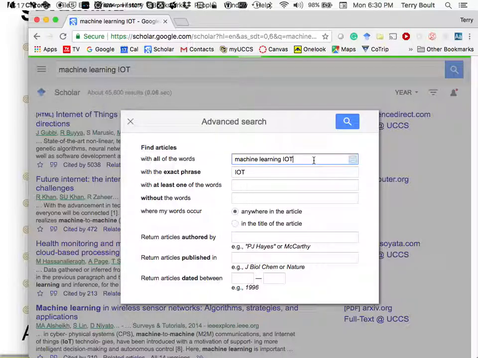And you can see all the things I just mentioned are here. I can do at least one of the words, so I can put down IoT here. Now it has to have the word IoT. I can search anywhere or in the title. Unfortunately, with this syntax, I can't search like this word in the title and this word in the body. You're either searching the title or the abstract, which is a little confusing the way it's set up.